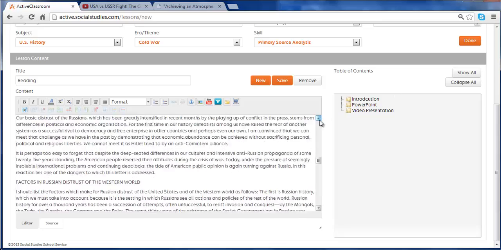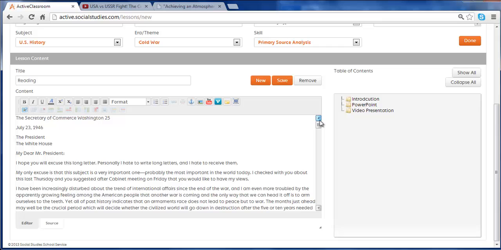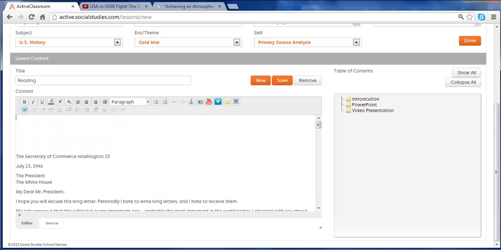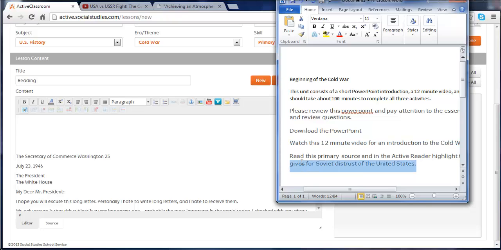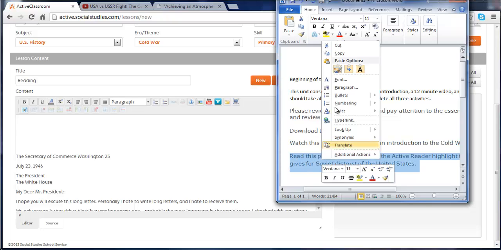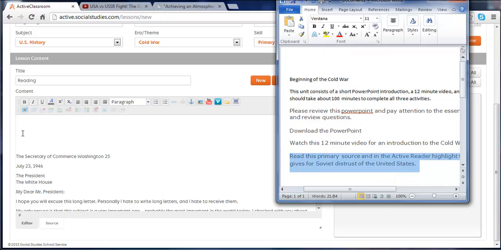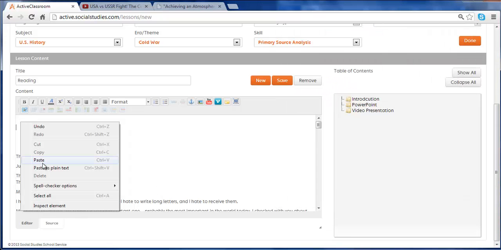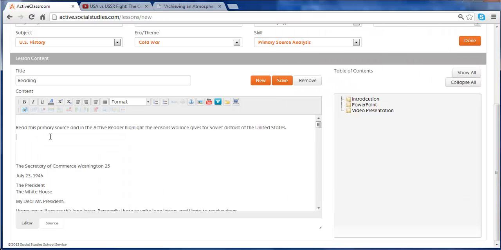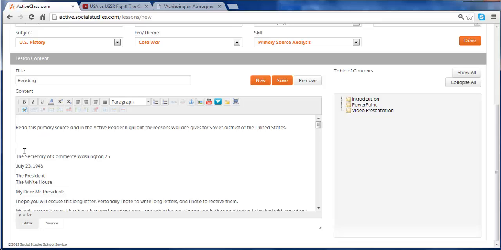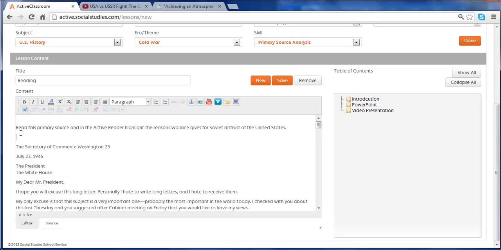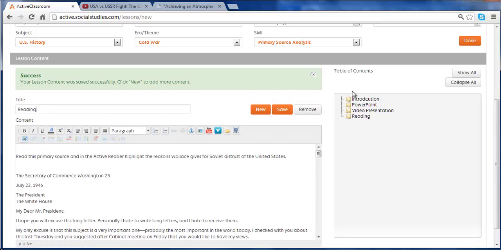I probably should give the students some instructions on the very top in terms of what I'm expecting from them. And I had already prepared some instructions. And I'm going to tell them to read this primary source and highlight the reasons why the Soviets distrust the United States, according to Wallace. And I save that. And I've now added all my content, created a table of contents over here so the students can work through that.